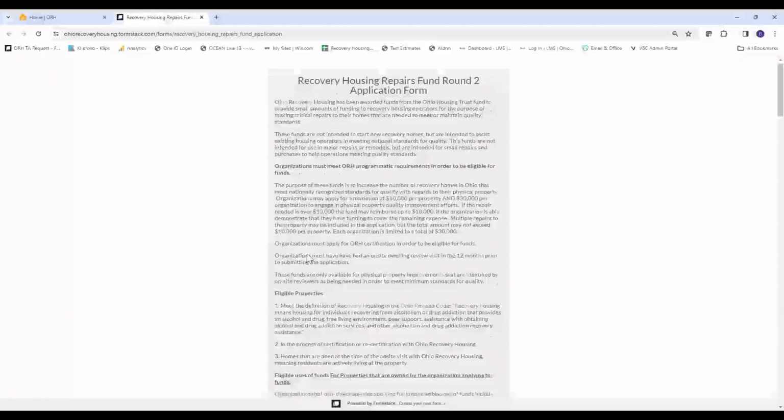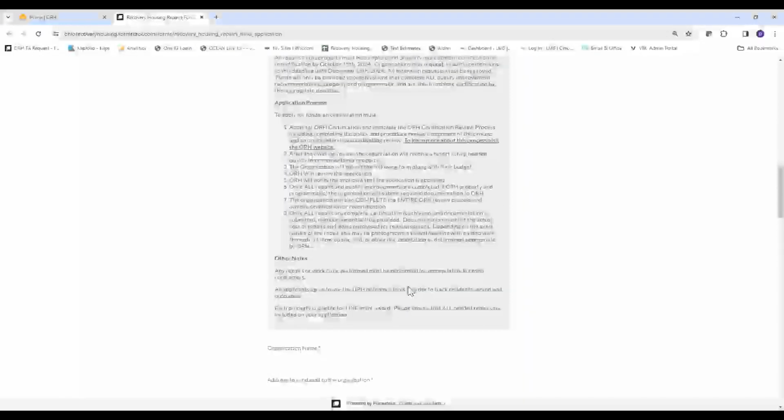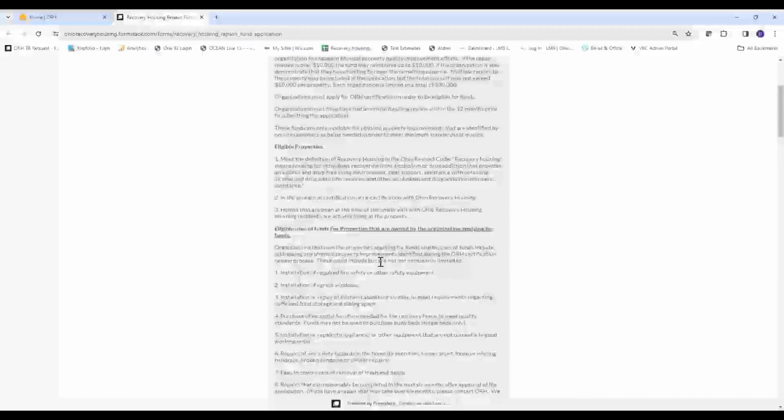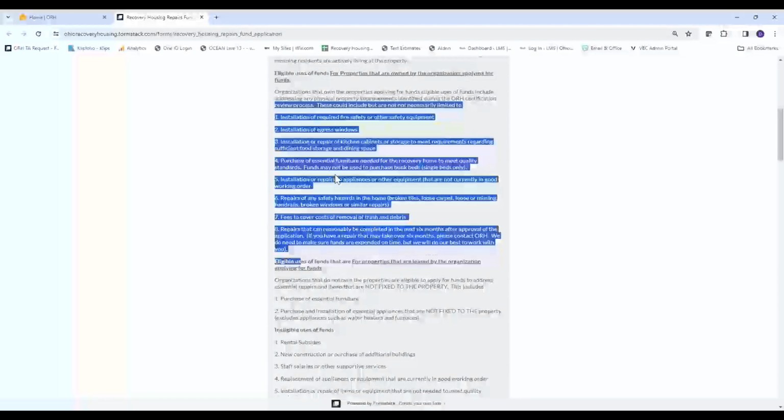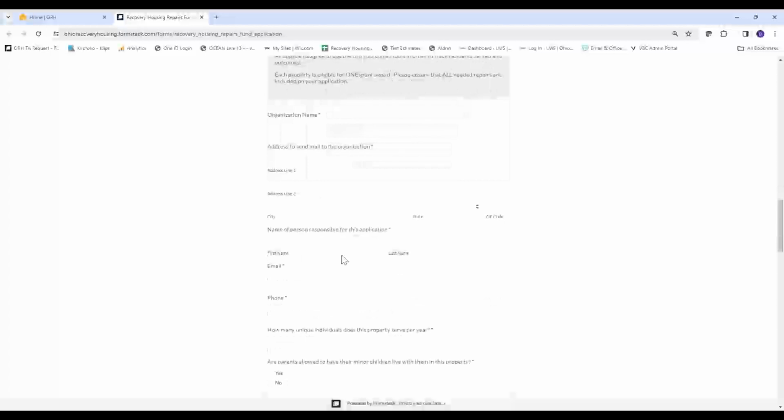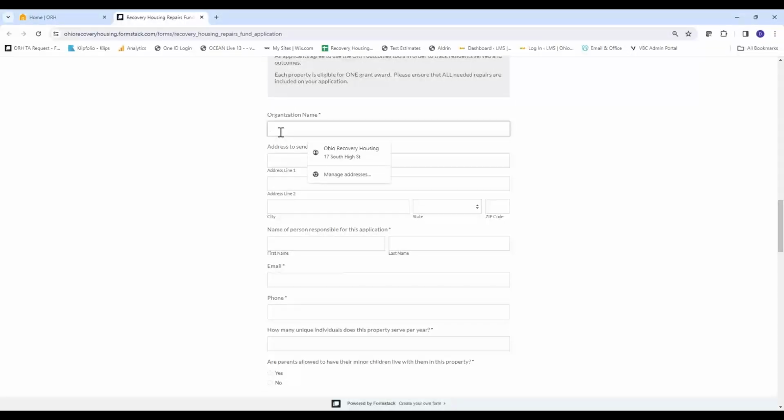I'm just going to bring over the application here so you can see what it looks like and how to complete it. So there's instructions here that go over a lot of what I talked about earlier, what's eligible, what's not eligible. And then you would put in your organization name and your address that we would use to send mail to the organization. This is the address we're going to send the check to. So make sure it's a good address where you can get mail regularly.